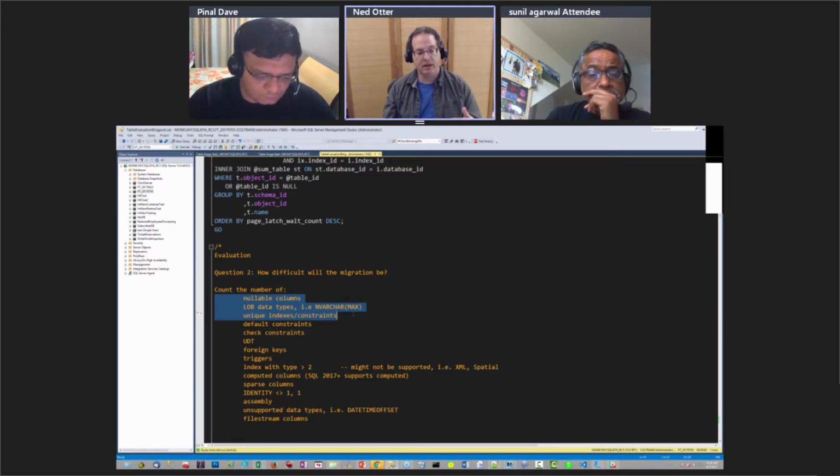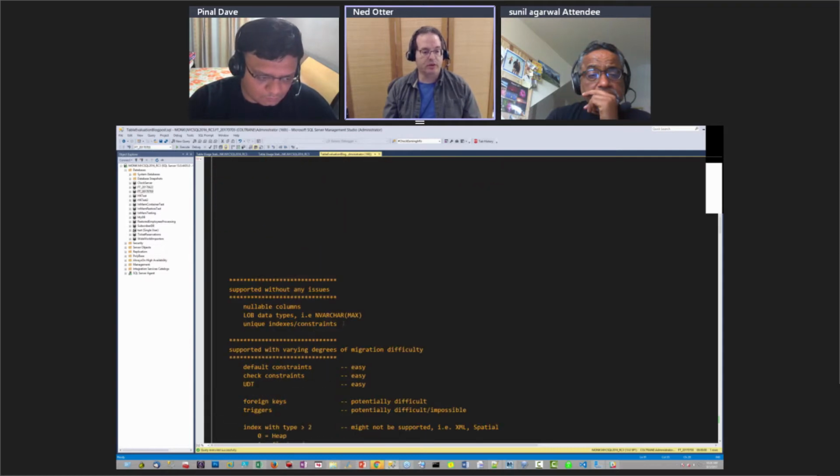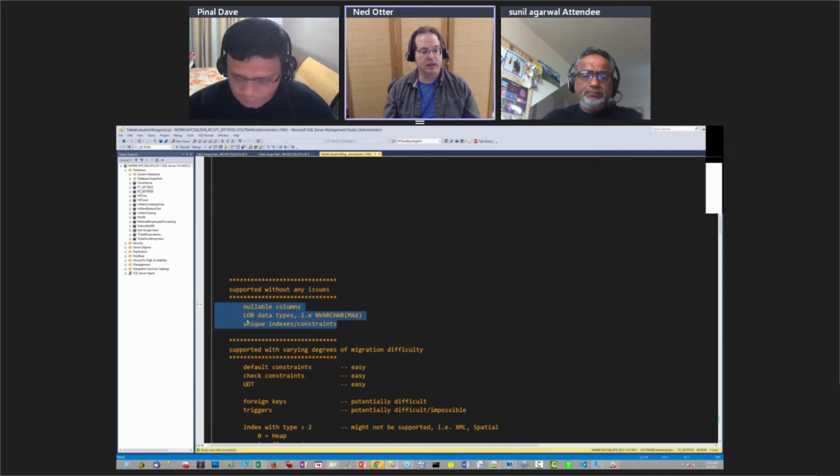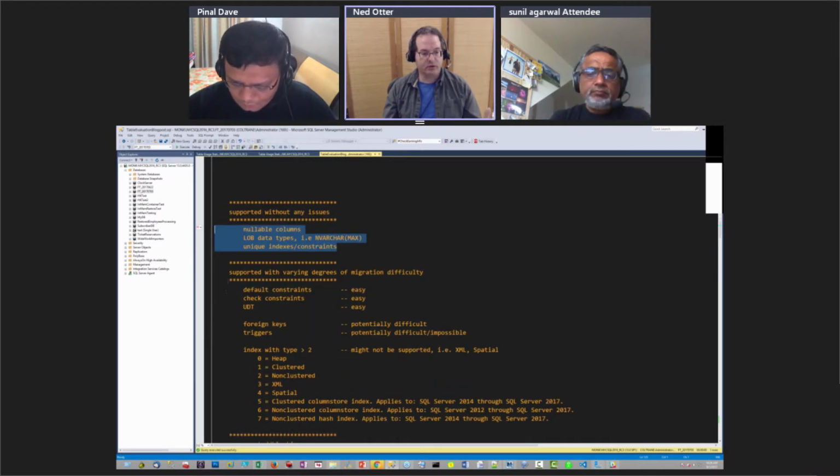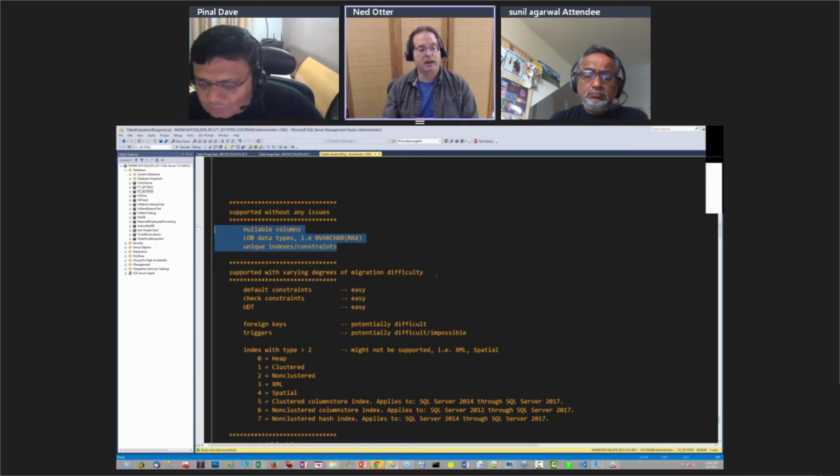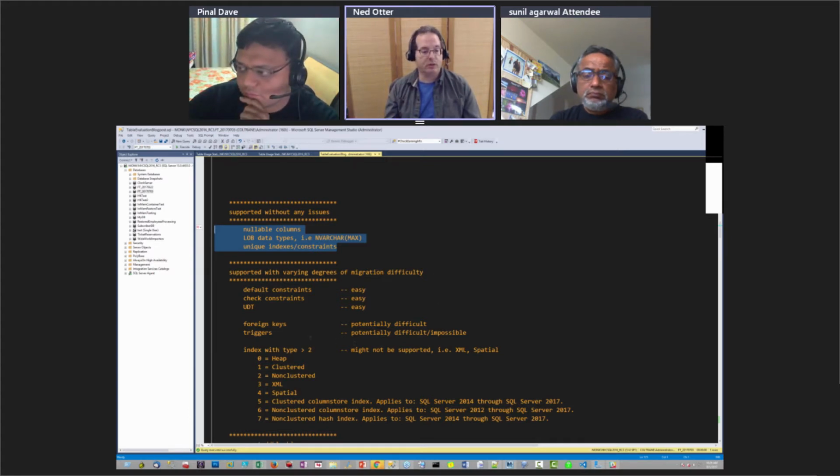So what I've done is kind of broken these out. So nullable, LOB, and unique are fully supported without any issues. And then other items are supported with varying degrees of migration difficulty. And this is one of the issues with this migration difficulty portion, is that maybe it's not possible to see a difference between how difficult it is to migrate a default constraint, which is really easy, versus a foreign key, which might be very difficult because of a long chain of tables that are connected. And then we have the unsupported blocking.